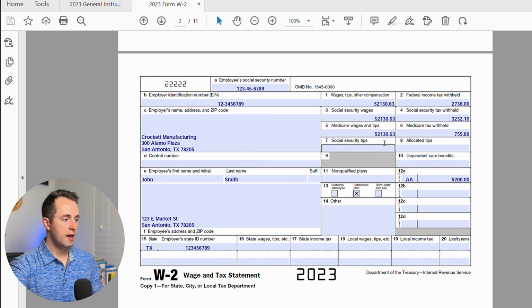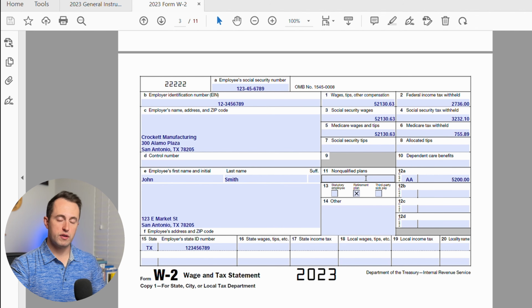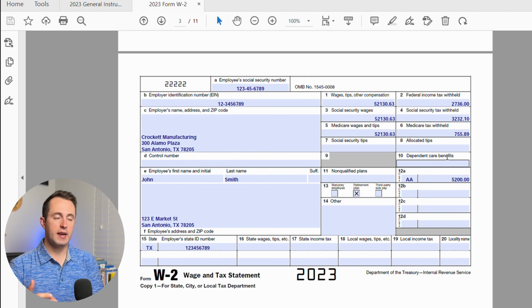And then moving ahead, box 9 is empty. I'm anticipating this is going to be used for future use if the IRS figures out something else to use it for. Box 10 is going to be dependent care benefits. These are going to be things like childcare that is provided from your business to you on your behalf. Again, I wouldn't imagine that most people have something to put in this box, so you can just skip on down to 11, which is going to be non-qualified plans.